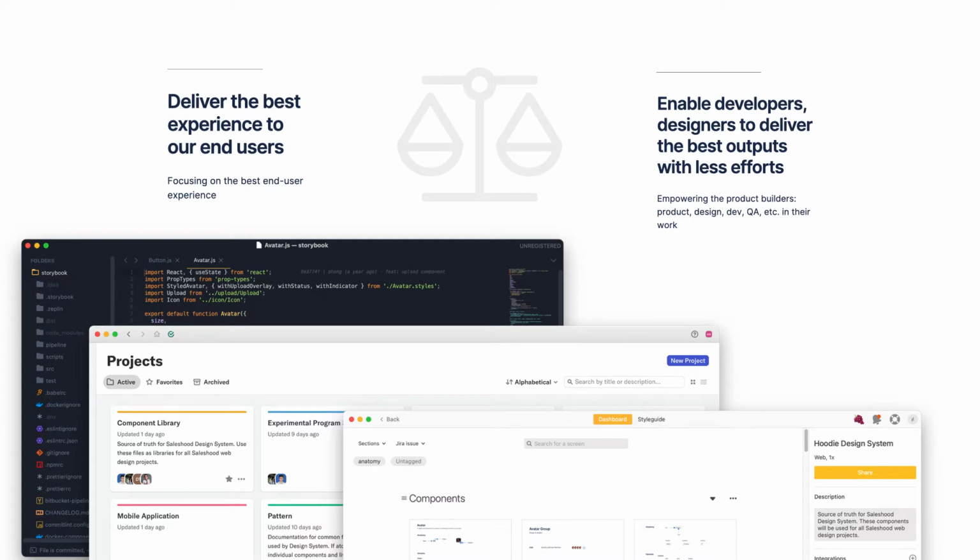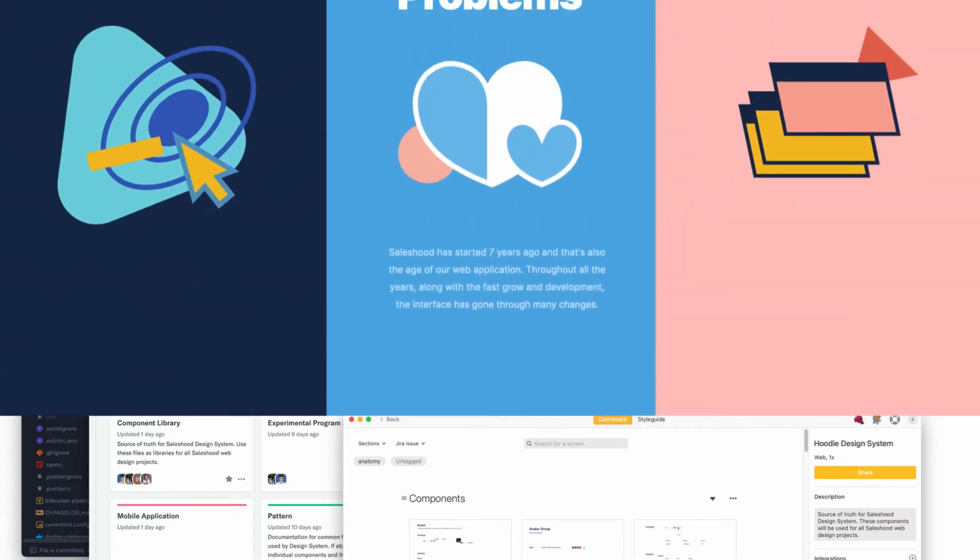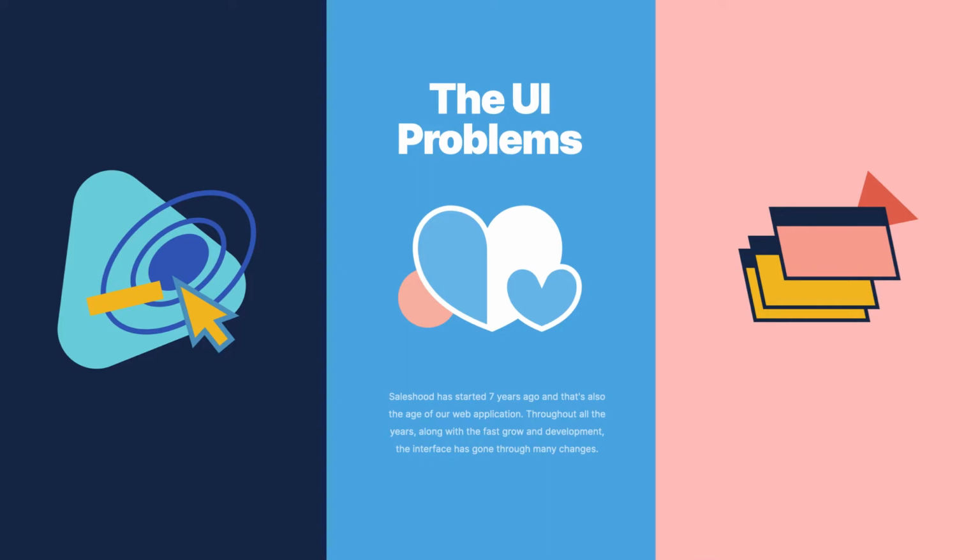Okay, so let's talk about the user experience because I think it's the most notable thing to recognize as a problem. And you will see how empowering the product builders will also improve UX output dramatically. So a bit of flashback. Our company started 7 years ago, and that's also the age of our web application.